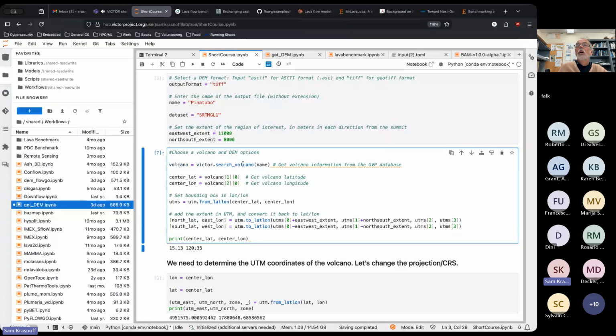This is one of the functions. It's search volcano. We're using the Smithsonian database. We're trying to get the volcano latitude and longitude. And then functionally what we're doing here is converting the latitude and longitude to UTM coordinates in meters, and then adding that east-west extent, the kind of extent that we want around the volcano rather than just the exact point as shown.